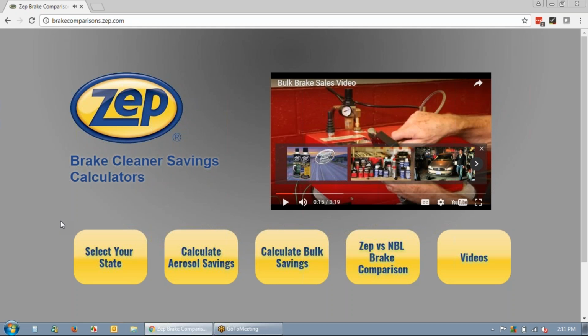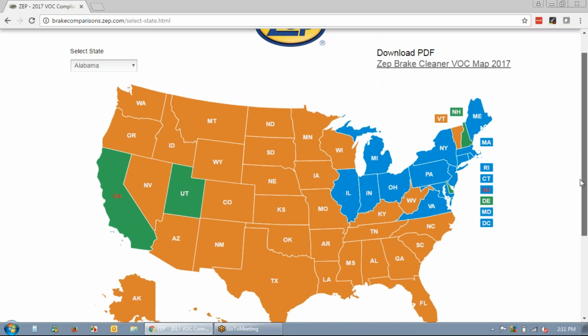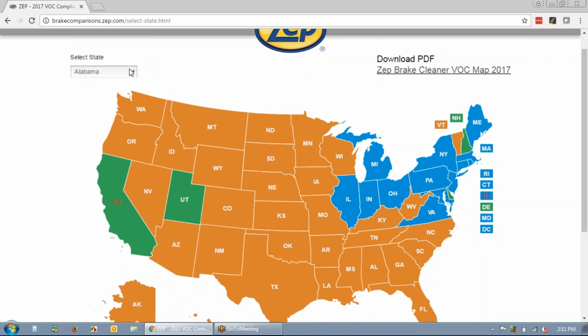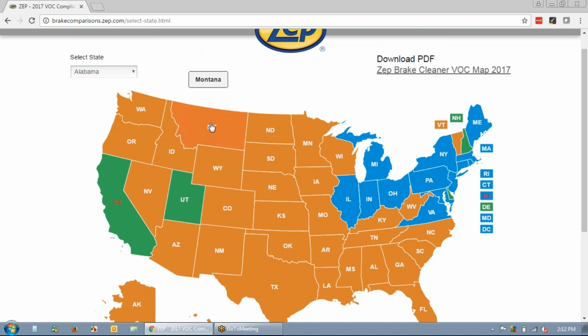And then to get into the main functions of the app, you'll see down here the first button, select your state. You click on this and it will bring up a map of the US. There's a couple different functions for how you can use it. And again, it'll look a little bit different on your iPhone or your iPad, but it's the same visual, same concept. Two different options: you can do a drop down and select your state, or on the iPhone or iPad you can actually touch the state that you want to find out about.